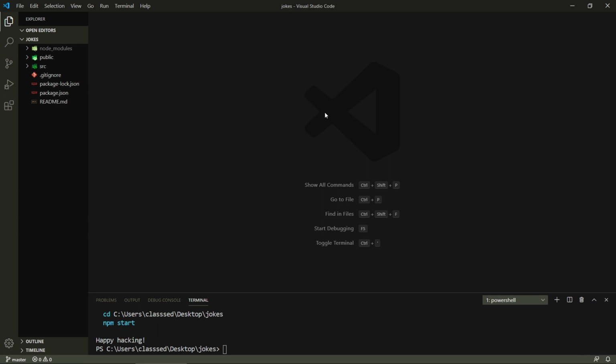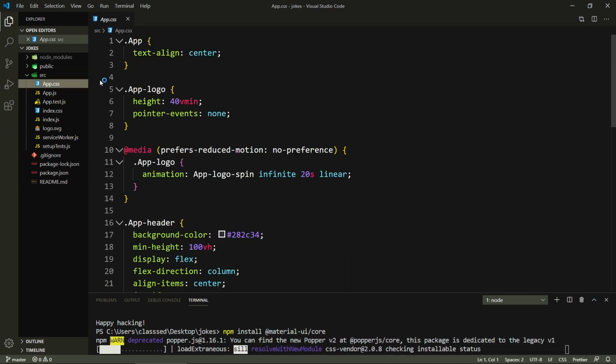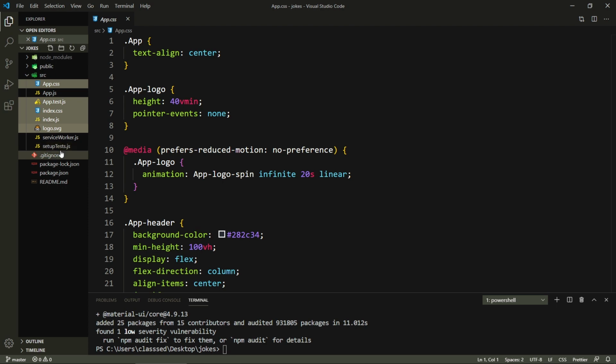All right, now that everything is installed, let's go to the source folder. Actually, let me straight away install Material UI. So let's say npm install @material-ui/core. And I'm going to delete a bunch of files that we're not going to use. So App.css and App.test, index.css and index.js, the logo. Actually, no, index.js we keep.